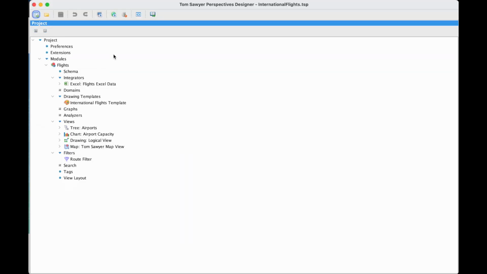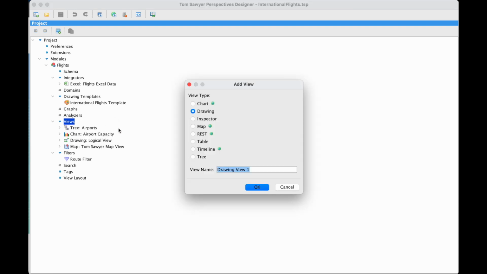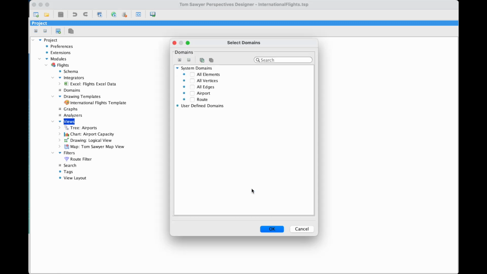First, we're going to add a tree view. And this tree view will get input from the user which capacity airports they want to see in the drawing and map views. So we go to Views, right-click, choose Add View, and select Tree. We'll call this Threshold Input and click OK.